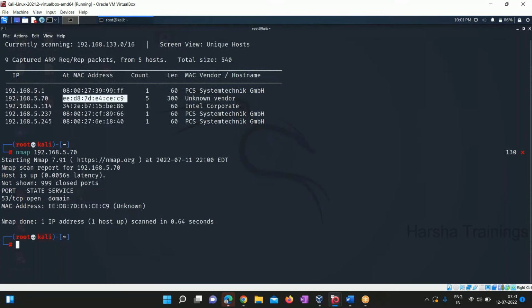Right? So let's say I don't want to perform the port scan with the help of Nmap. I want to perform the host discovery scan. I want to check how many systems are actually alive in my local area network. So I'll use nmap -sn, which is to only perform the ping scan. Then I'll give my entire range.